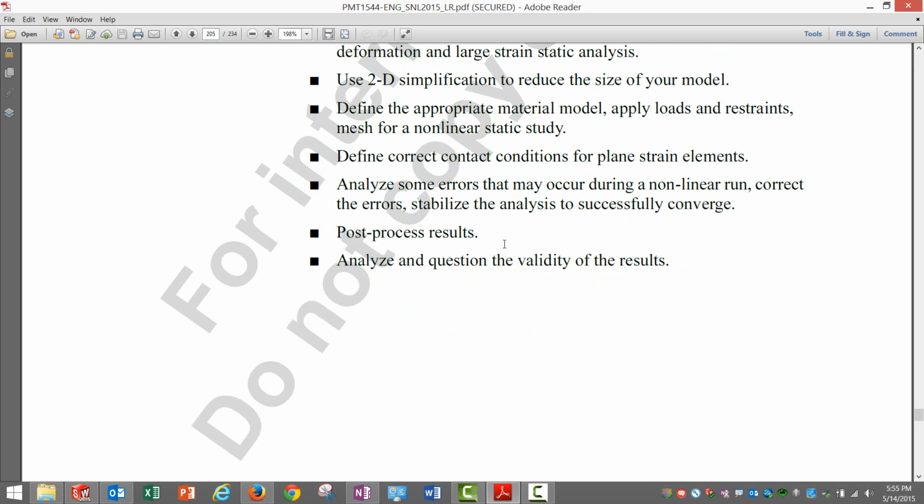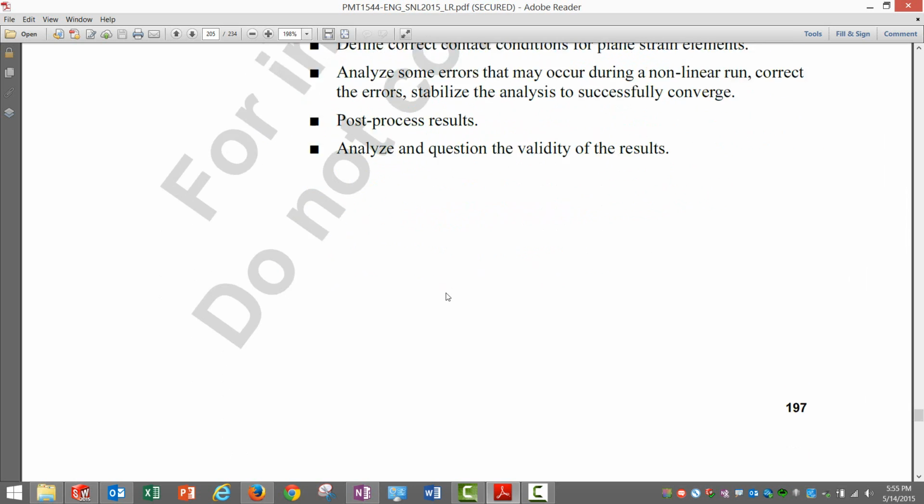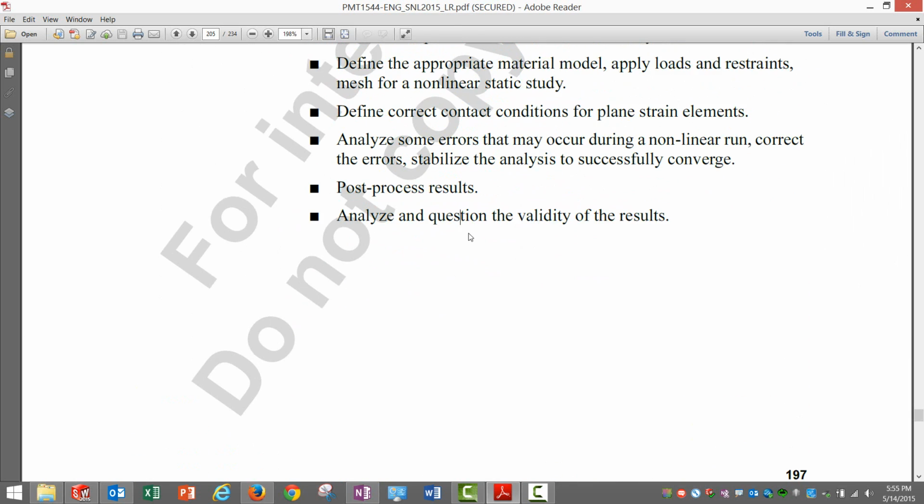We analyze some errors that may occur during a nonlinear analysis. Typically we solve it with default conditions. We see the most frequently seen errors that come up, and thereon we make the appropriate improvements to do a proper analysis. And finally we post-process the result, and of course we interpret and analyze whether the results are correct.